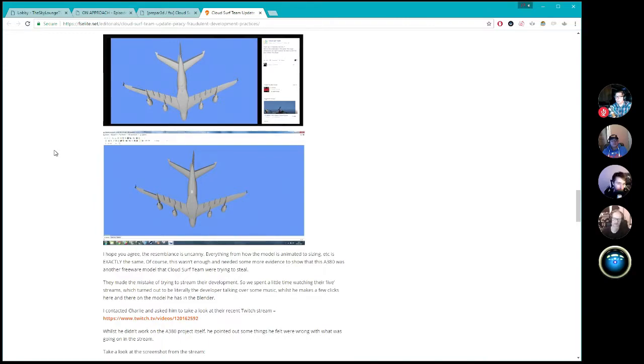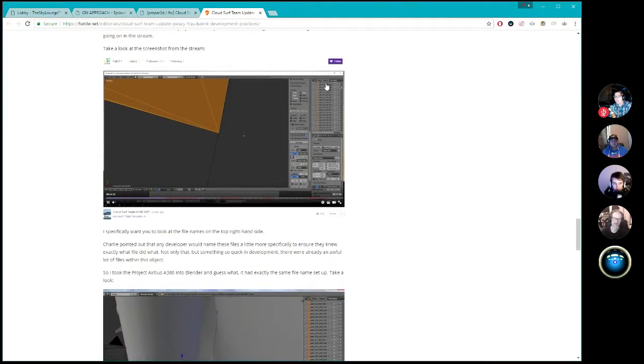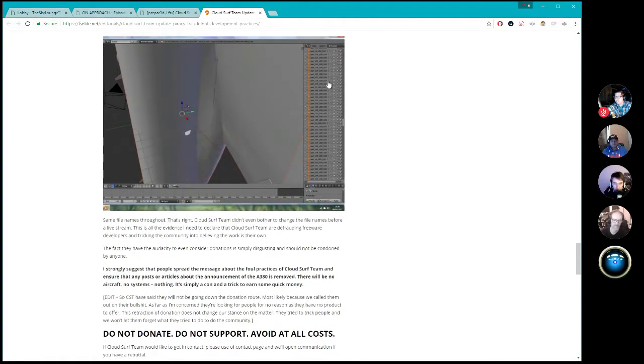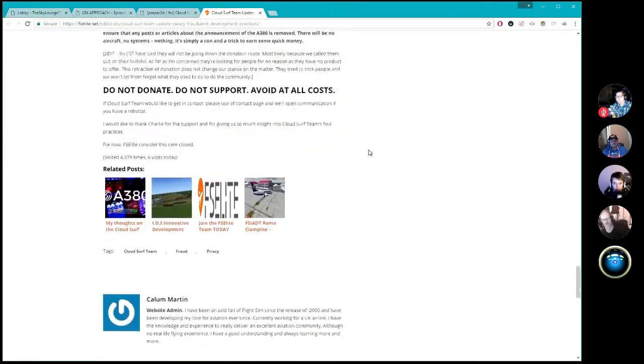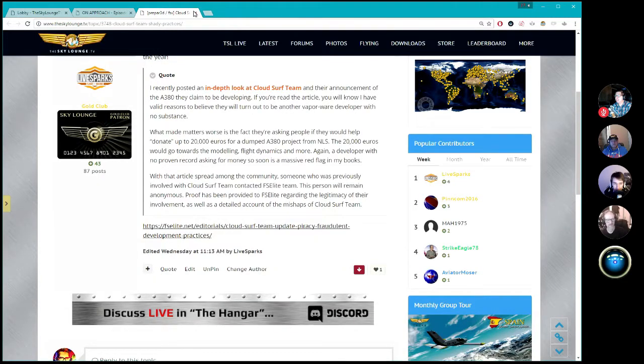The Cloud Surf team did a live stream, and in their live stream they streamed some of the model work being done, but from that stream they were able to match it to the exact same file from the Project Airbus thing. Crazy, dude. Crazy shit happened. Anyways, in the end, RIP Cloud Surf team, and good job all the Sherlock Holmes in the flight sim industry.